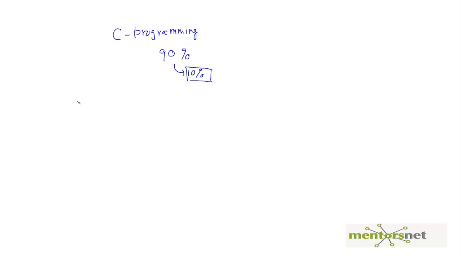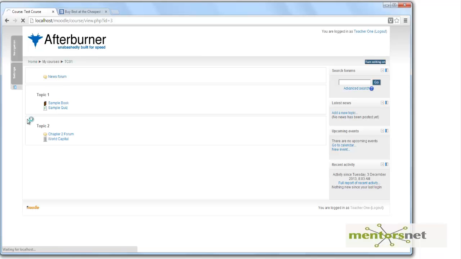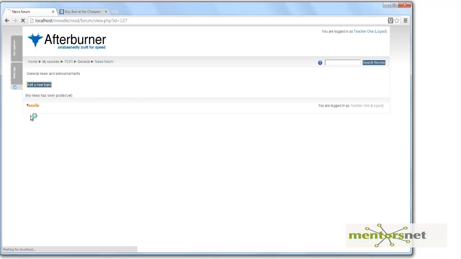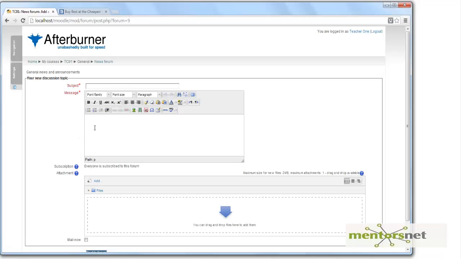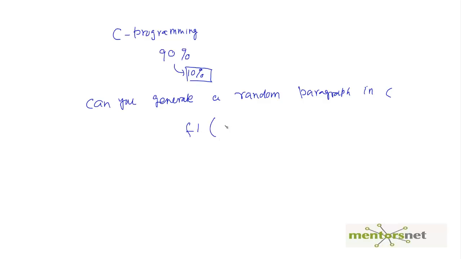Say, in our Moodle application, you want to go to the news forum and simulate adding a new topic. When you do that, you are expected to put in some message, and for this message you have to give a random string. So the first question is: can you generate a random paragraph in C? You have to write a C function. If you call this function f1 with 1000, it gives you a random paragraph with 1000 characters in it. Can you write that C program?